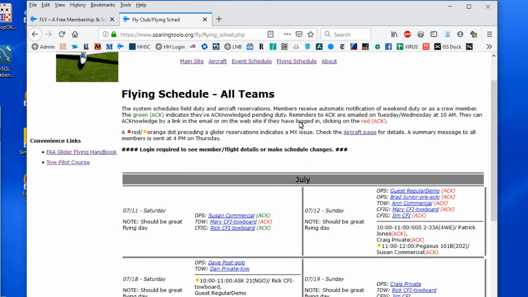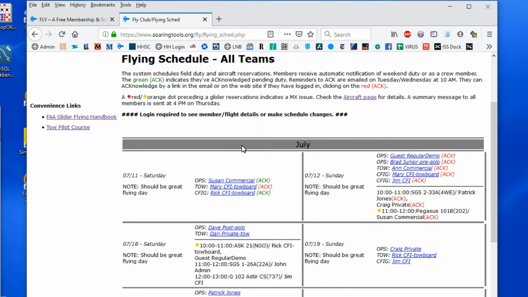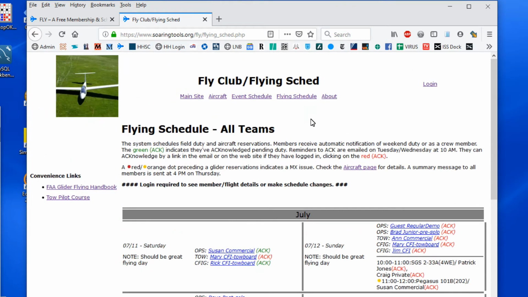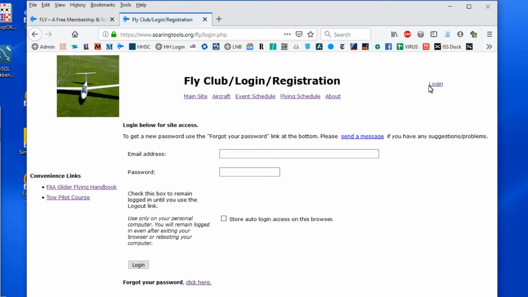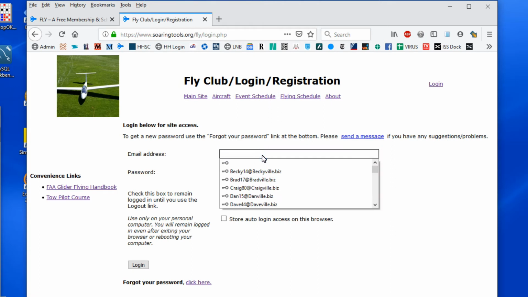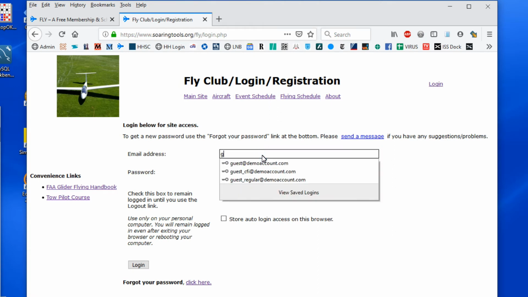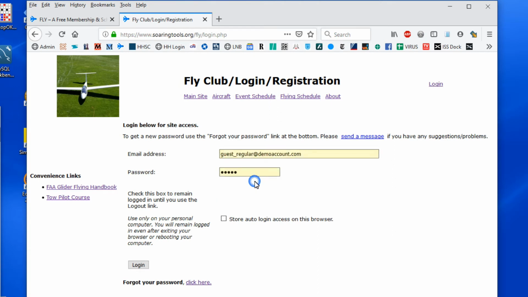Right? They won't see a lot of detail on things. Information is blocked. They won't see email addresses of members, that kind of thing. And you have control over that. And then the next step we'll take is we will log in as a regular club member.